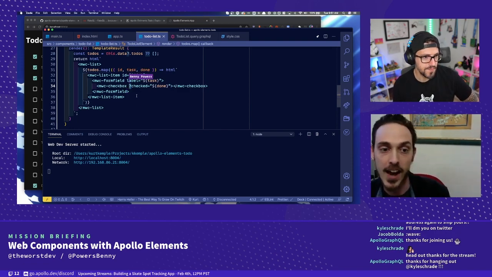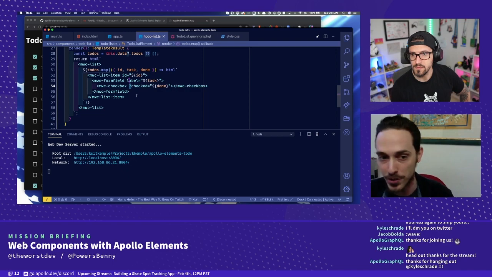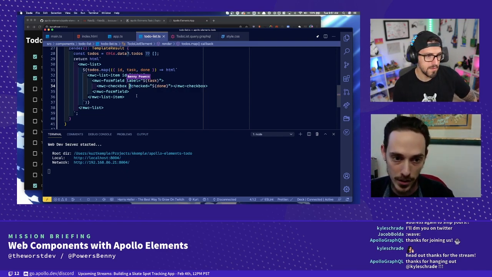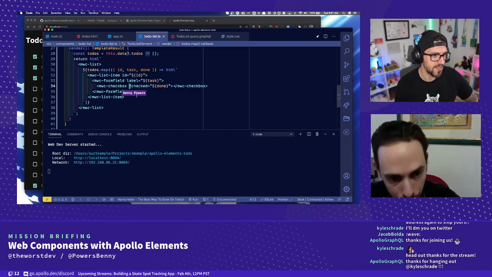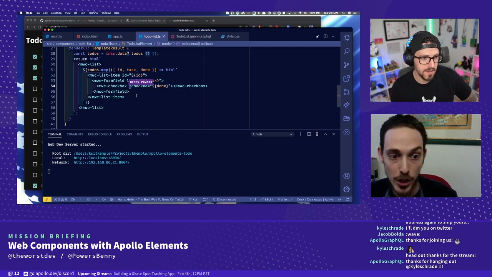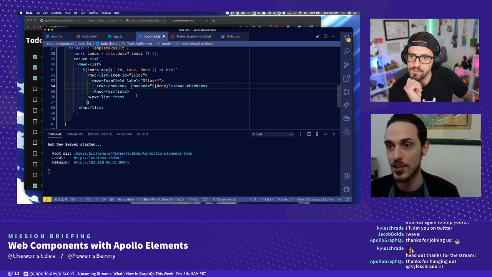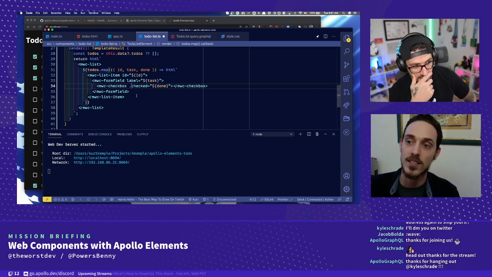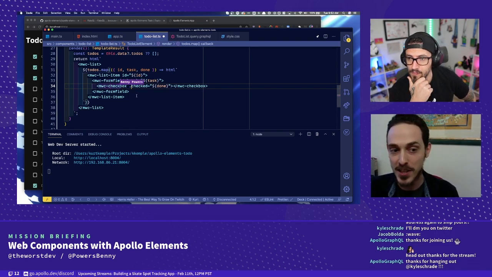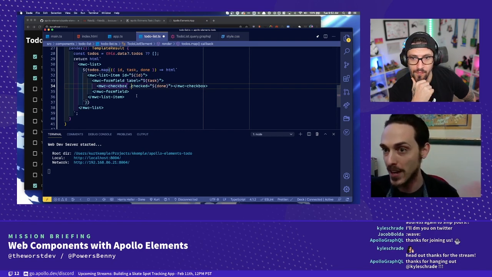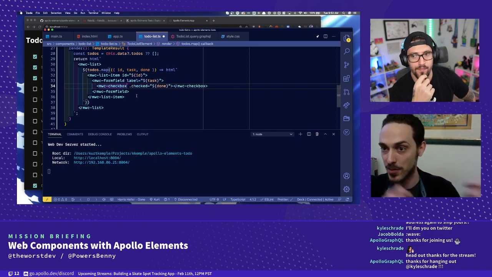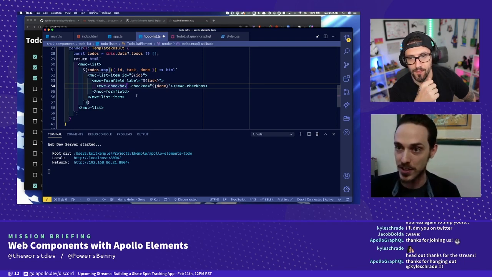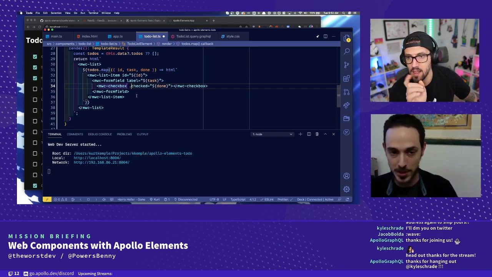Whereas ID and label are regular attributes, so we don't have to set those with the check mark. Now, we could have done this with a period also. What that would do is set the checked DOM property on the element's DOM object. It happens that the MWC checkbox would behave the same way because it would pick up that change to the property and reflect it to the attribute and vice versa. But it's good to be aware of the distinction.